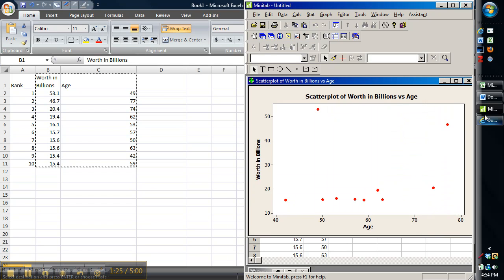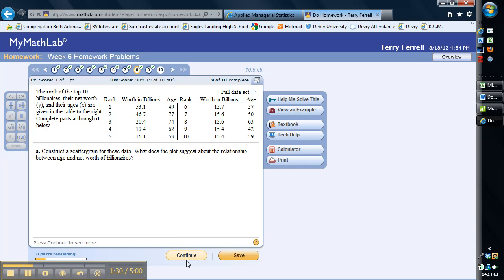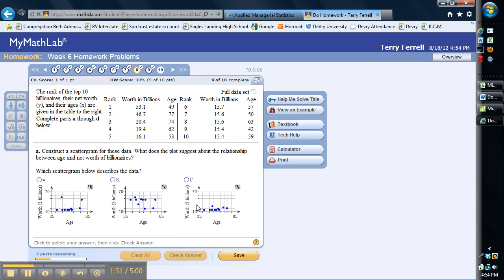So now I'll go back to the homework problem, continue, see if it looks like one of these, and I believe it looks like this one. Click OK.